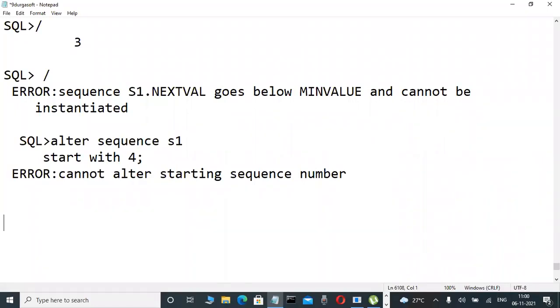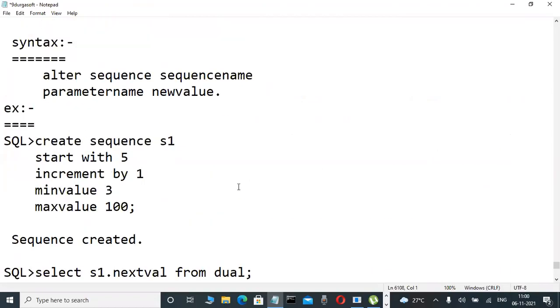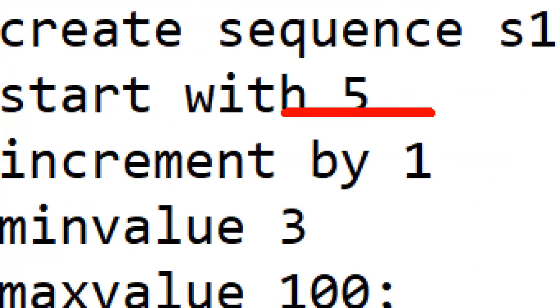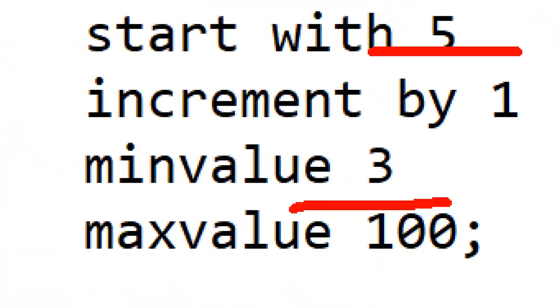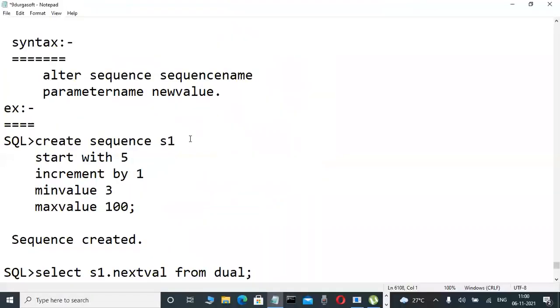But unfortunately, many interviewers write the sequence the wrong way. They're intelligent, experienced persons. Suppose now, check it out. In the previous case, the start with value is how much? 5. The minimum value is how much? 3. But they are giving the reverse. Suppose the start with value is less and the minimum value is high, many interviewers give that. In that case, those sequences are impossible.